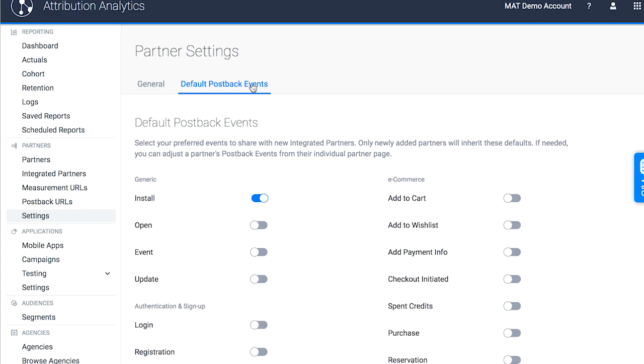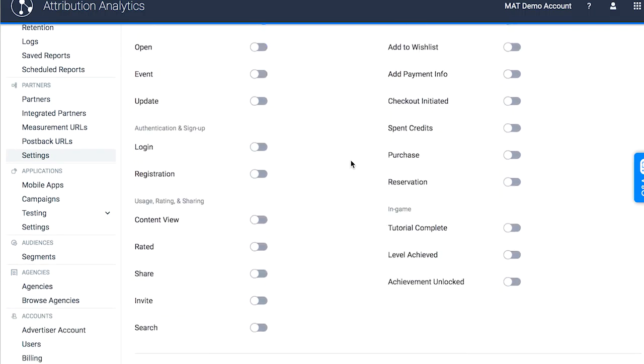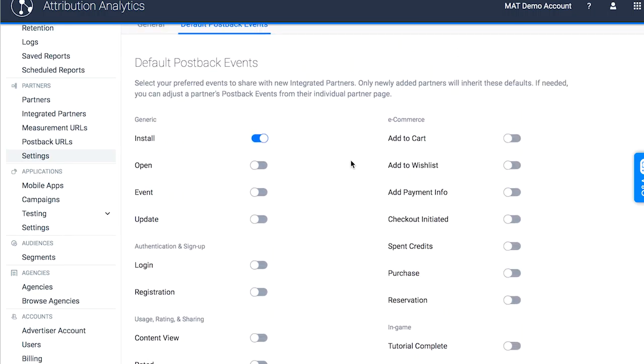Only newly added partners would inherit these defaults. We can, of course, adjust a partner's postback events from their original partner page. But for the sake of simplicity, let's just go with install today. Normally we would want to toggle on some of these other settings as well, but let's just go with installs.